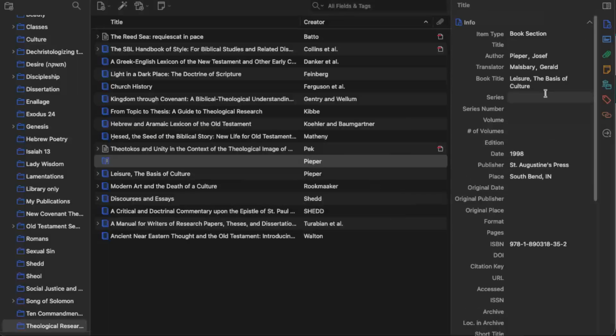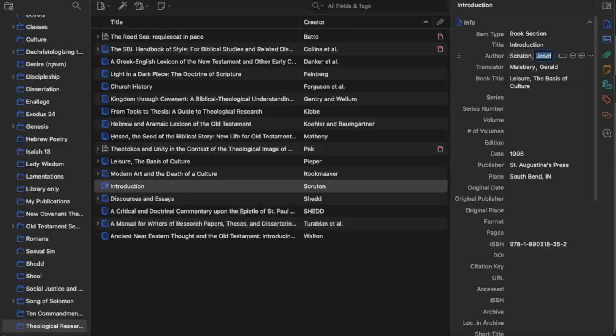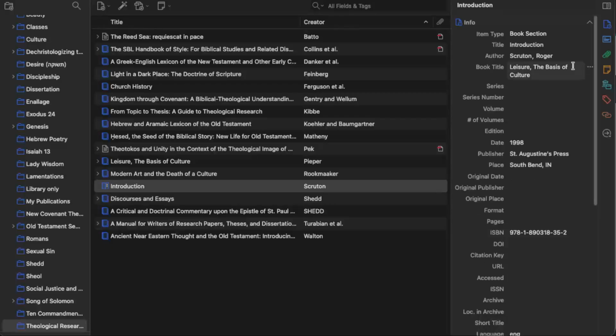The reason I'm doing this is because you are going to cite book sections on a regular basis. I will have an exercise later in the class that will walk you through it, but this is a video representation. The title of the book section is simply the introduction. The author of the introduction is not Pieper, but Roger Scruton. The section is not translated.